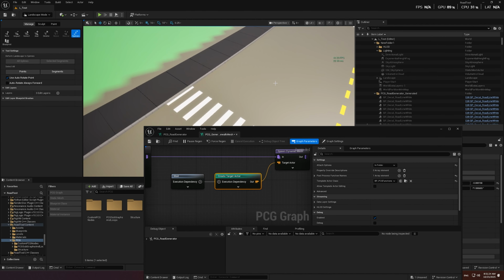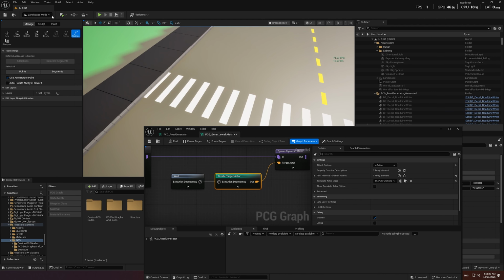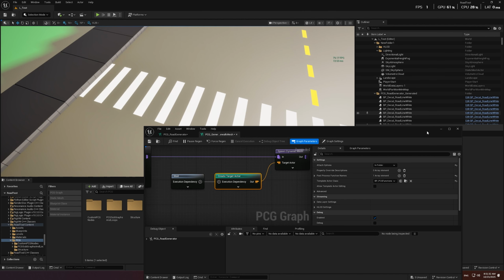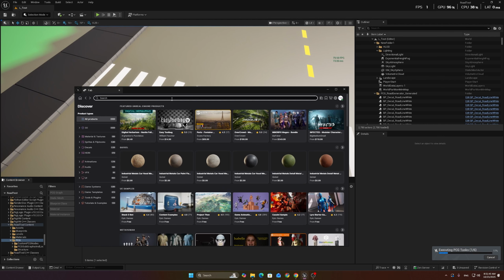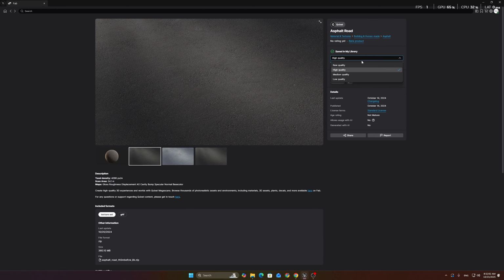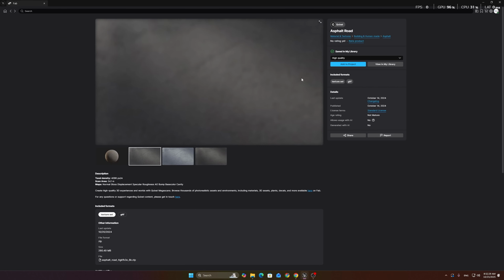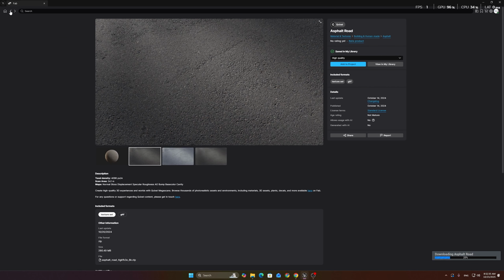Okay, now we also are not using any assets right now. It's all just solid colors. So what we want to do is go to Fab and get some realistic assets and try to use them with the plugin. So first we need asphalt. And make sure to download at least high quality if you want to use displacement, because the medium quality doesn't come with displacement map. And I'm going to use two materials. Let's see this one. Okay, now we've downloaded two asphalt materials.